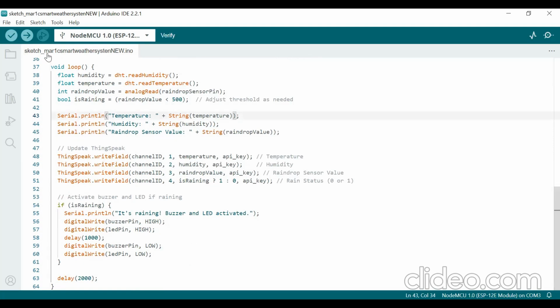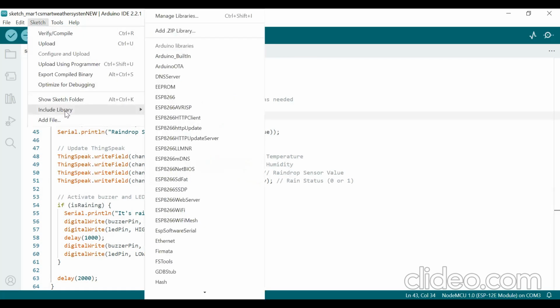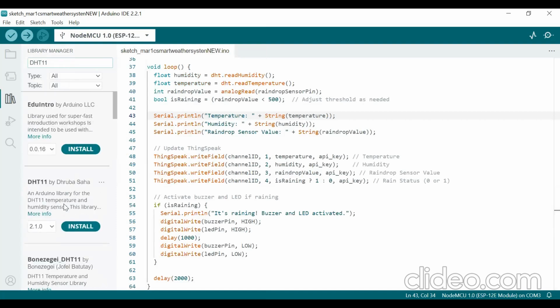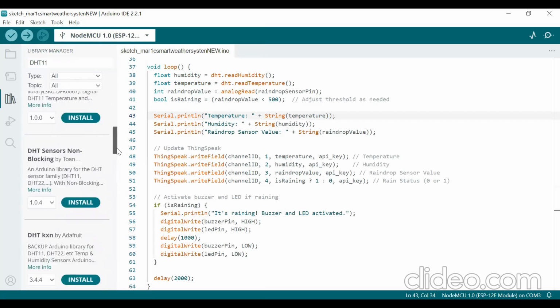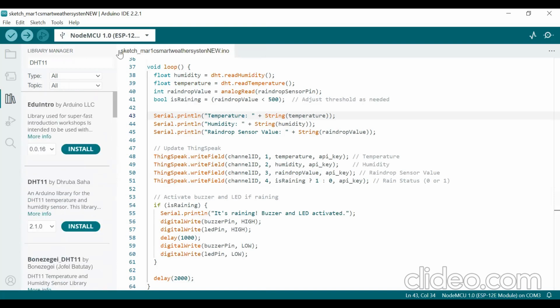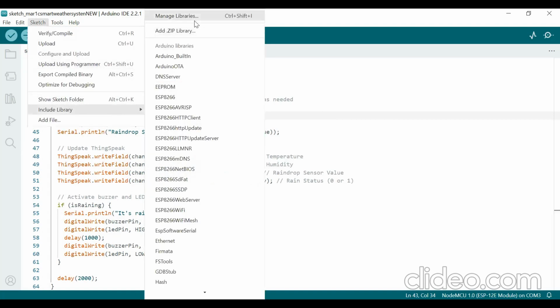Now before uploading, if you don't have the library for the DHT sensor, you have to include the DHT11 library. You just type DHT11 here and install it. I have already installed the DHT11 sensor library by Adafruit. So before uploading the program, you should install this DHT11 library, and you should install ThingSpeak also, through include library, manage libraries.